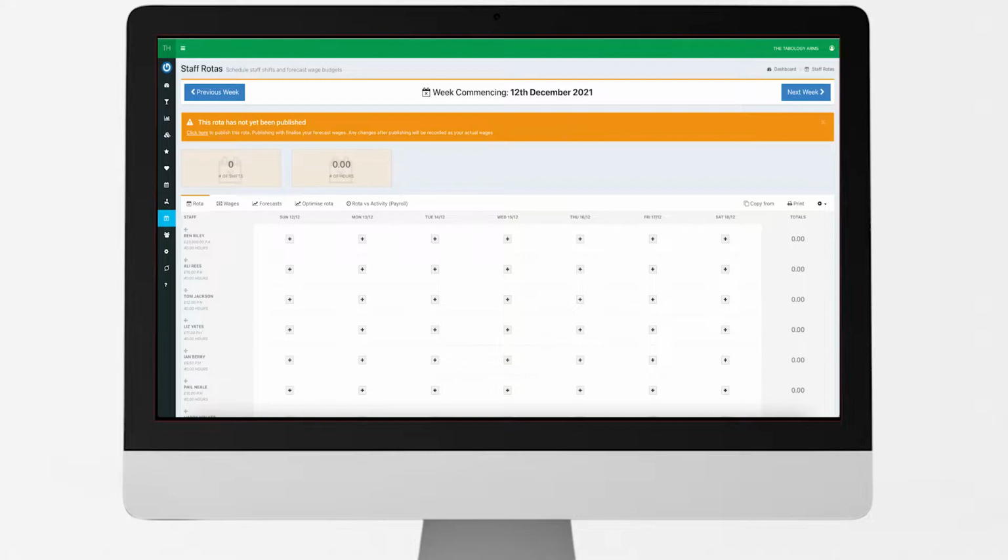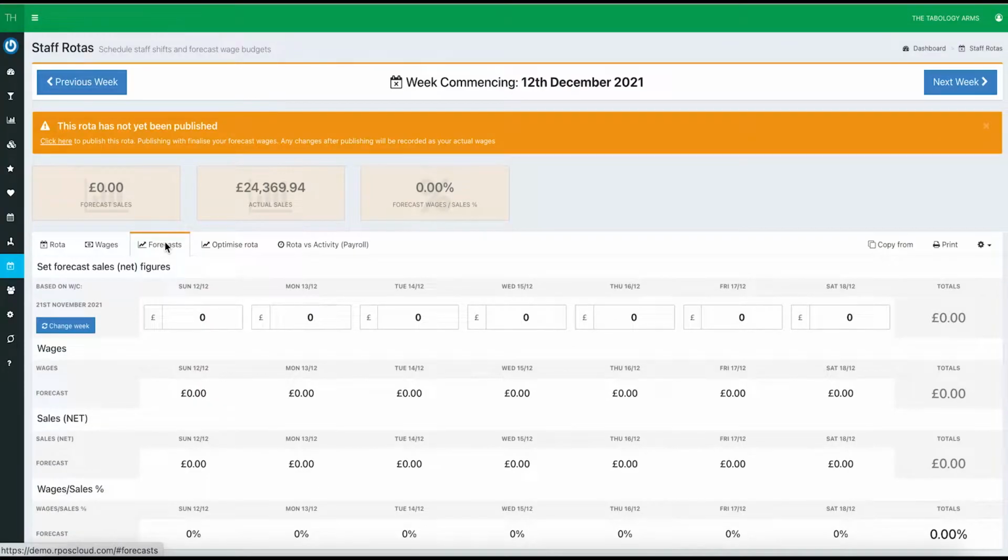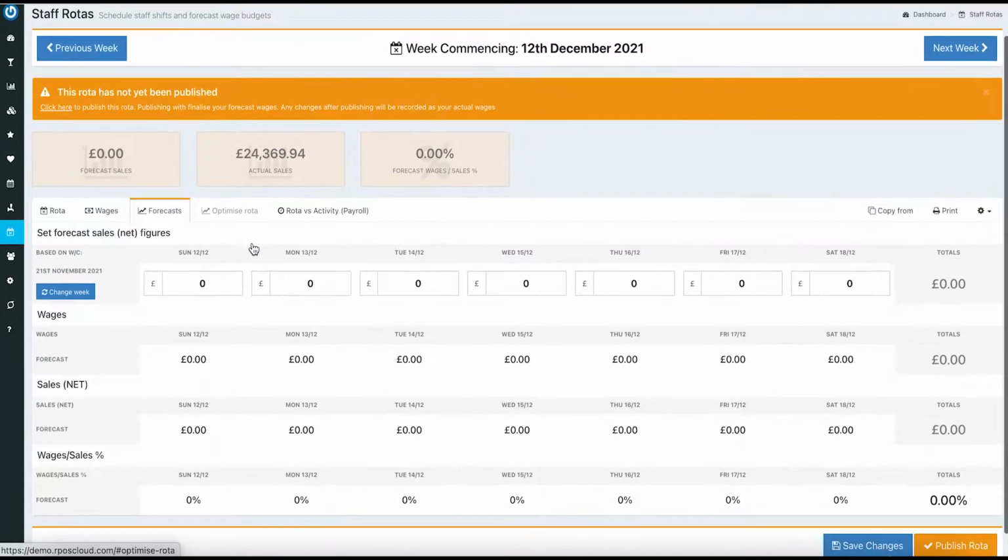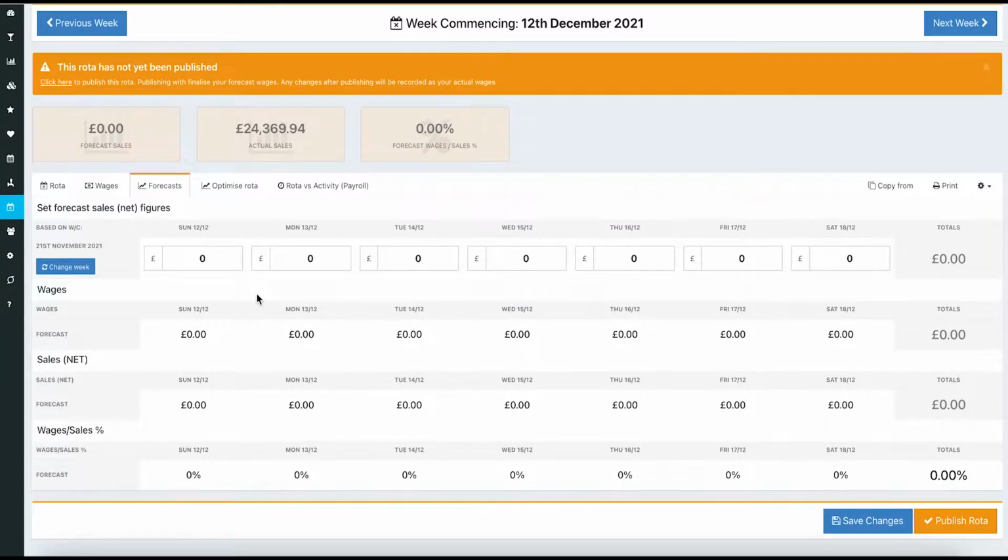I'm going to show you how to set your sales forecast and enter your rota. The first thing I'll do is go to the forecast tab here to set my sales forecasts for the week. Setting this here will mean I can keep track of my forecast wage percentage while I enter my rota and align my staff hours to my sales.